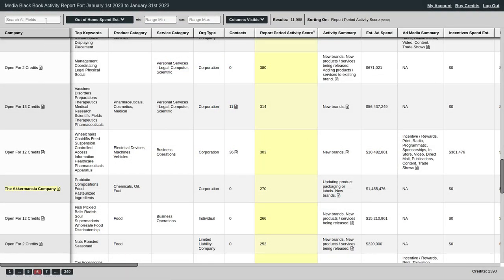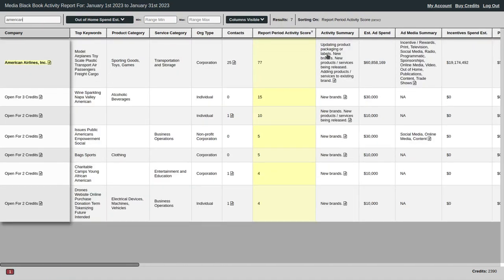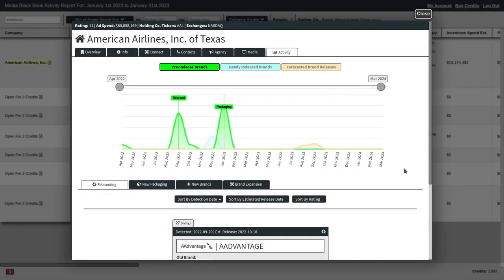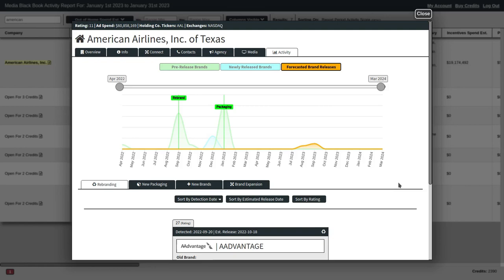Actually, I got a really good example I want to show you. So this is what a typical activity timeline looks like. There's three timelines essentially in the view here. There's a pre-release timeline, a newly released timeline, so this is stuff that's actually come out that we've been able to detect is now on the market, as well as a forecast of what is going to be coming on the market.